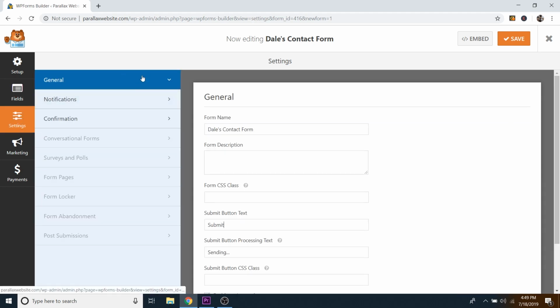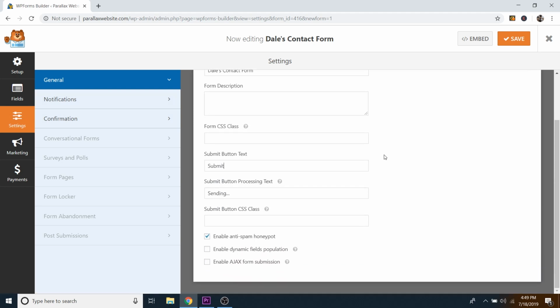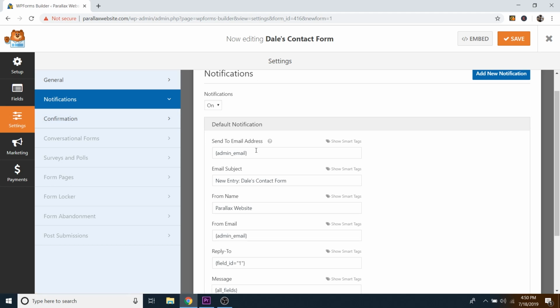And then we're in the general tab, and in general you can actually change the submit button text right here, so you could change it to something like send if you want. And then over to the notifications tab, this is where you can actually edit the email address that you want these messages to go to. So right now inside these little curly brackets it says admin email, and this is a little special code that takes the email that you use to sign up for WordPress and it sends these messages there.